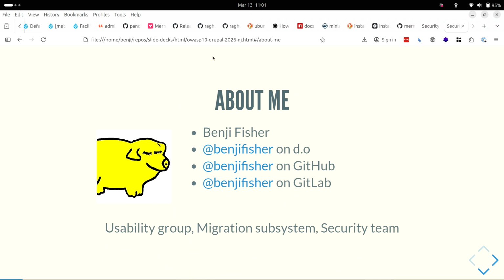So the introduction, about me. I'm Benji Fisher. I use the same username on Drupal.org, GitHub, and GitLab. I'm a longtime member of the usability group since 2020. I've been one of the co-maintainers of the migration system, the Migrate API, and since a couple years after that, I've been a member of the security team.